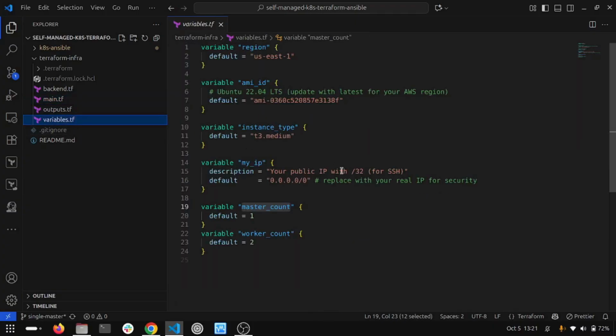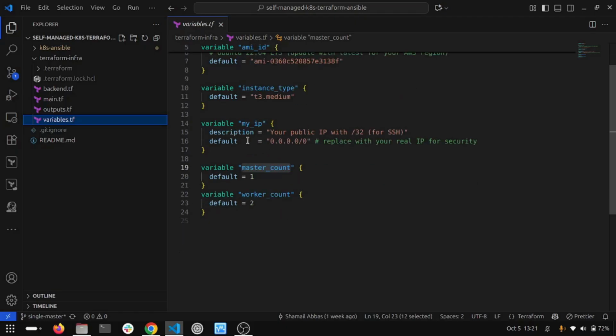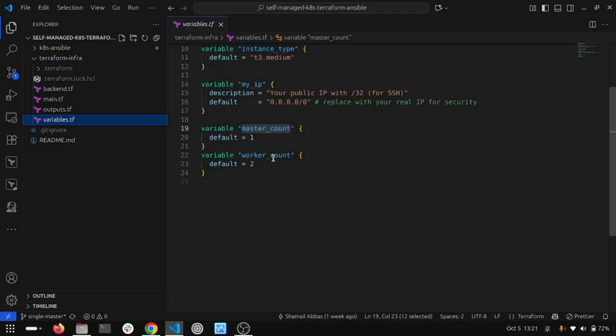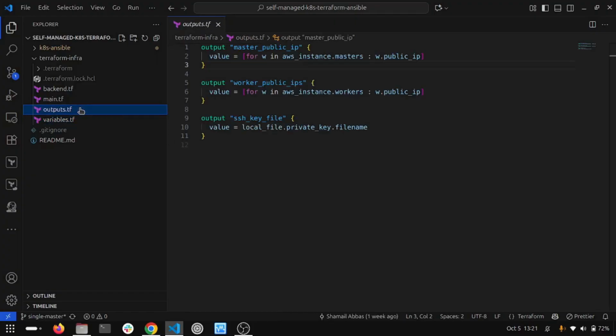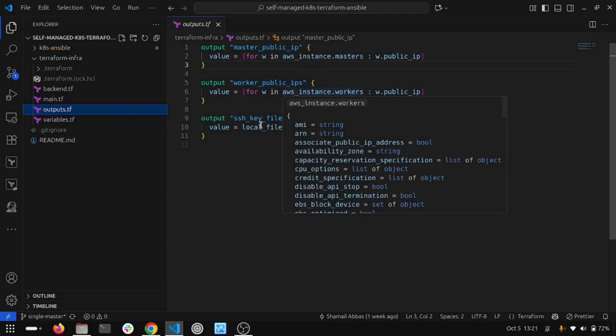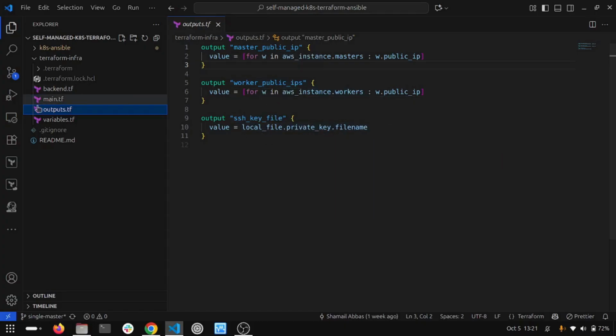So if I show you the variables, the region we're using, the AMI, the instance type, the master node, and then the worker node count. So we are provisioning one master node and two worker nodes. Okay, and the outputs.tf, once this Terraform code is executed, we'll have the IP of the master nodes, IP of the worker nodes, and then an SSH key here, so that we could SSH into the EC2 instance.